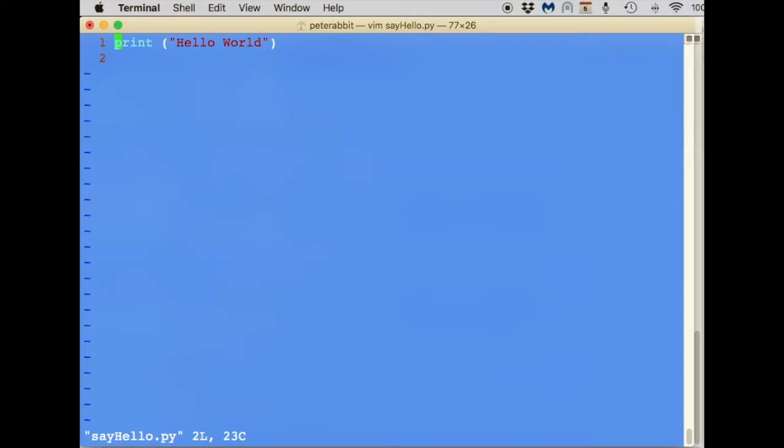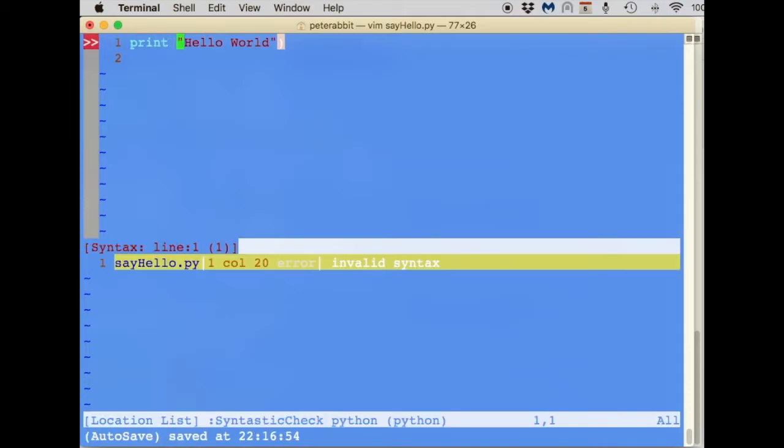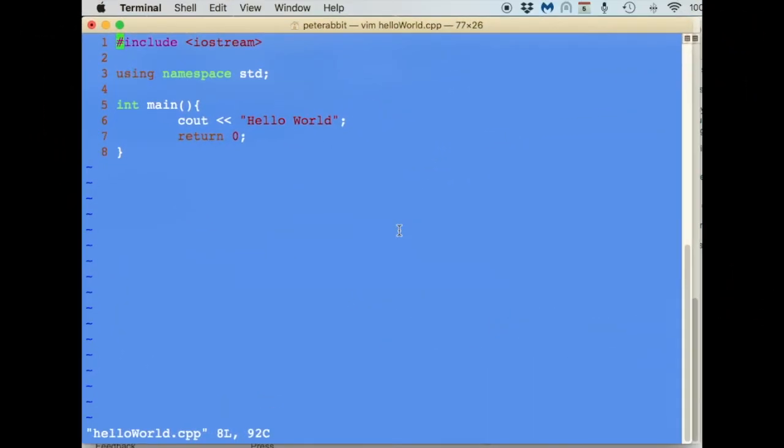It's about as simple as it gets, so it's just a hello world program. Let's introduce a syntax error right there. So notice at the bottom of the screen that Syntastic switched to Python because it knows that this is a Python file.